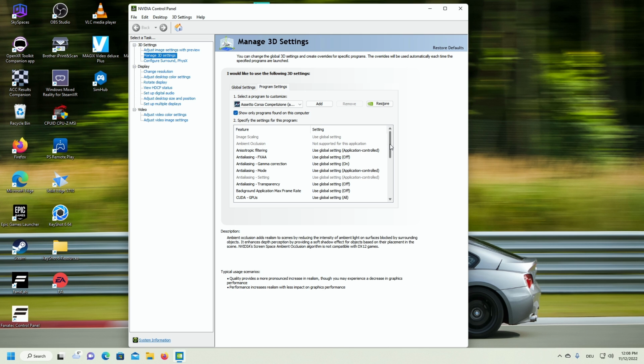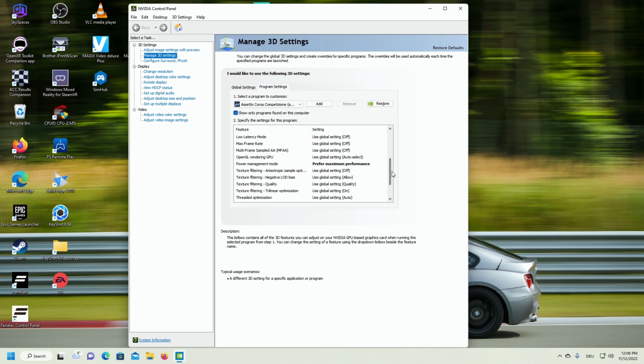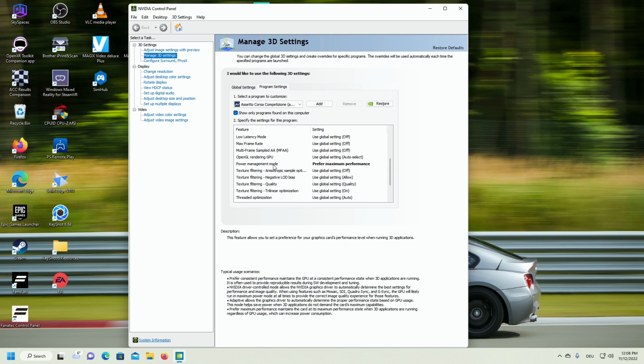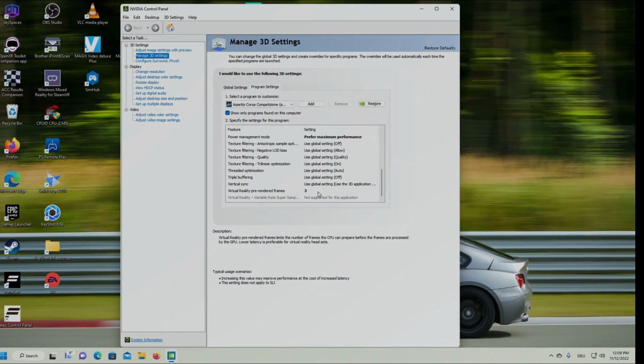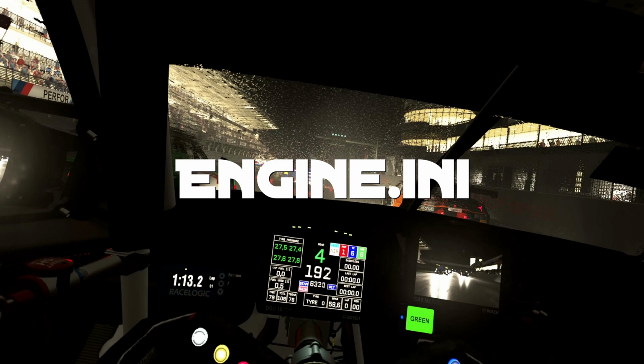The options are shown further down here. Many of them are still on the default mode. But as you can see, I changed Power Management mode to Prefer maximum performance, as well as, further down, Virtual Reality pre-rendered frames to 3. After making the change, make sure that you push Apply, and then we're ready with this item.